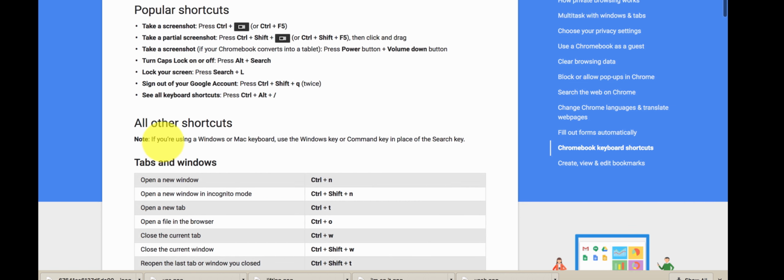And I want to show you this little keyboard shortcut right here. Control Alt and then the slash will actually bring up on your Chromebook screen a list of keyboard shortcuts. So if you forget what the keyboard shortcut for something is, you can bring it up. I use the lock screen keyboard shortcut a lot as well. On my computer at work, I click the Windows key and the letter L and it locks my computer. On your Chromebook, you can press the search button and the letter L and it will lock your screen.